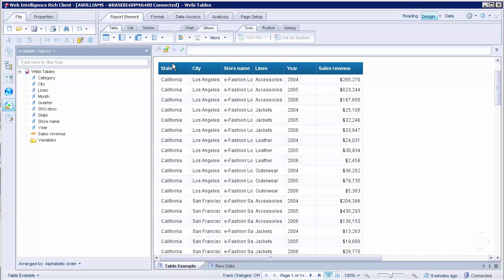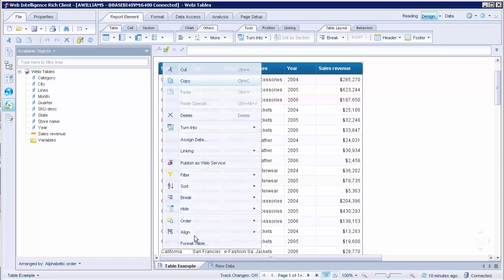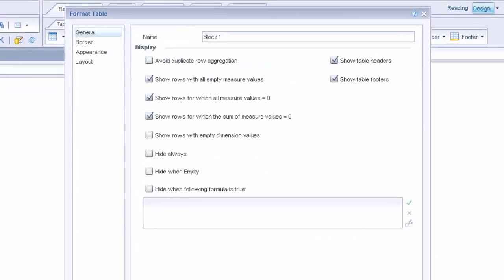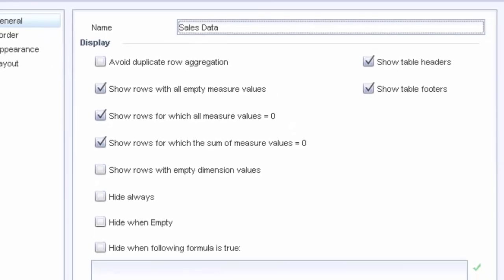The next thing I want to do is actually select this whole table here. I want to give it a name, and I'll show you why a little bit later. So I right click on the table, select format table. By default the name is block 1. So I'm just going to change this to sales data. This is handy if you do have more than one block of data in your table and you apply sorts or you apply filters, which we're going to do shortly. So that's all I'm going to do right now is change the name of it.